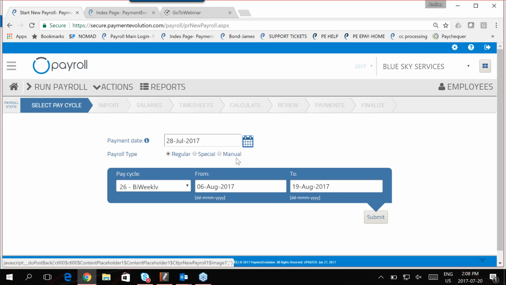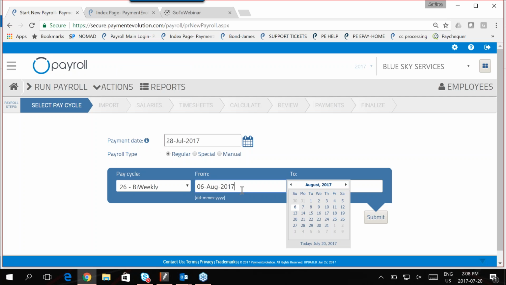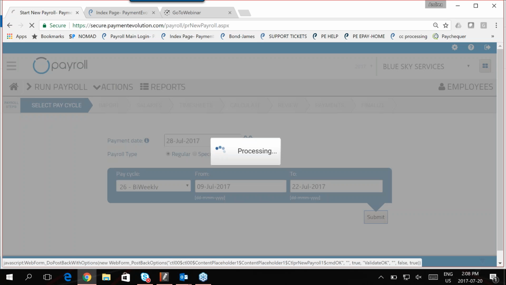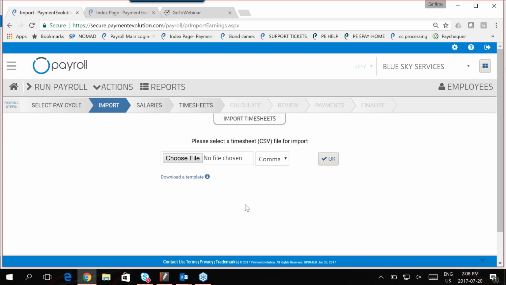entry only run. We select our pay cycle from whatever we're using for the pay that we want to do, and we put our from and to dates and click submit. If you're on our Plus plan, you can select a CSV file to import. Otherwise, you can move on over to the salaries page.